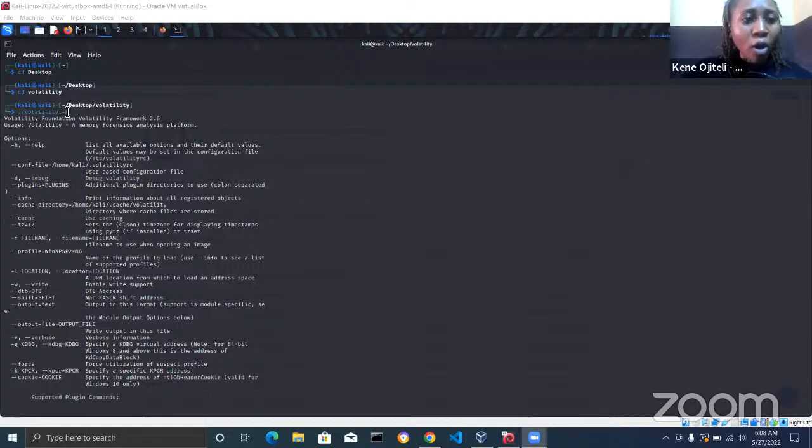Then I'm going to run a command, that's the -h command. It's a Volatility option which lists out all the available options. Now, permit me to say I pre-ran our commands before time because most of these commands take as long as 20 minutes to fetch results. So I'll just be taking you through what I've run.